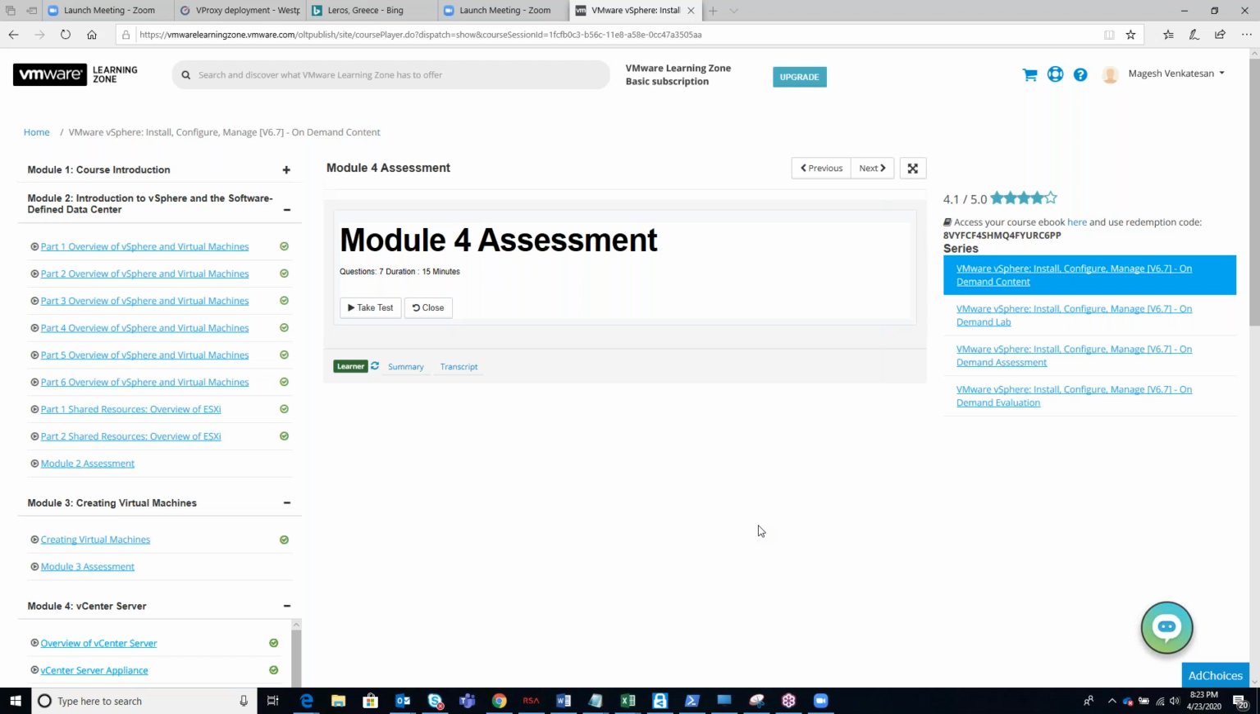So for the test, this vSphere test, the VCA test. Yeah. So we need to write it in the Pearson exam center, or we can do it online. Basically there are 2 tests. One is the foundation, it's the entry level test. So you can do this test online.